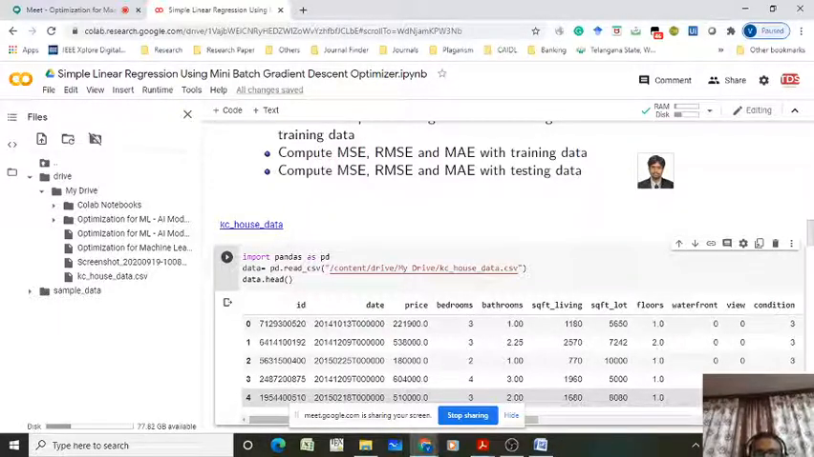But actually, the main motto of this course is to enable all of you to understand how model parameters are updated using the various optimization algorithms. The code will be available with you. Try to explore it. Fine.